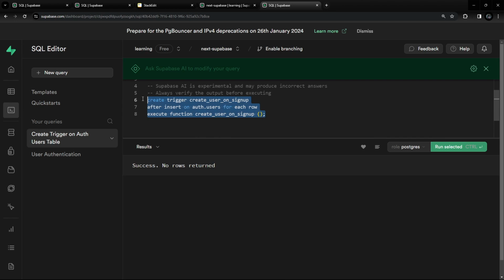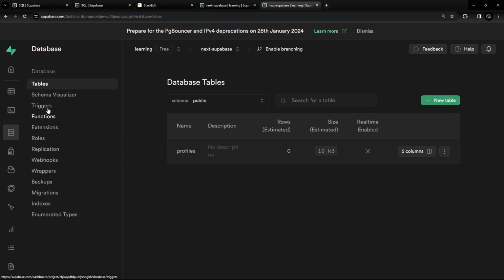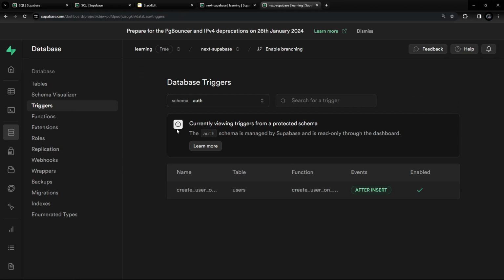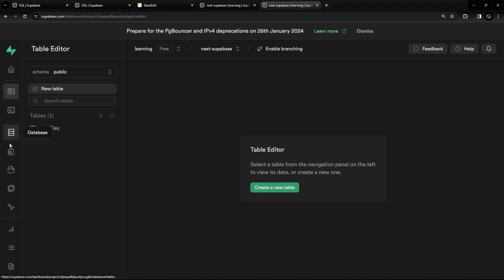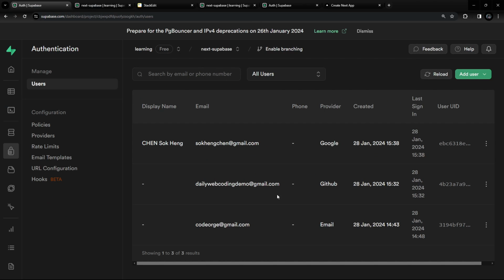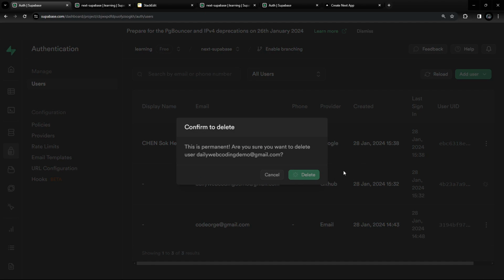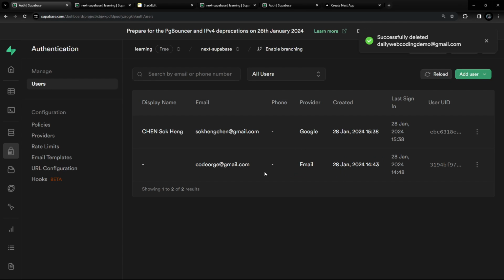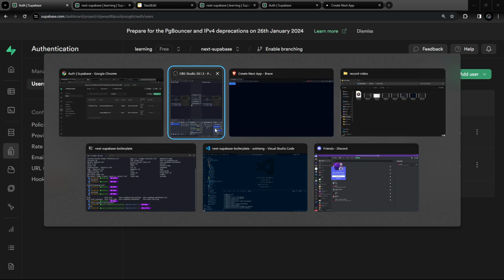Now, if we go back into our database, into our triggers, and then into the auth schema, you can see we have this trigger that will be called whenever there's a new record inside the auth table right here. I'm going to remove this user from our GitHub provider. Whenever there's a new record inside here, our goal is to have a new record inside the profile table as well. So let's do that.